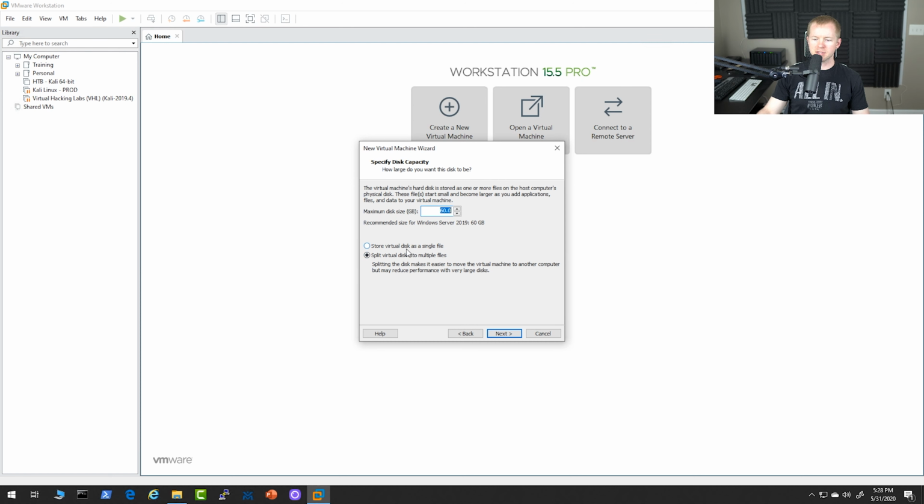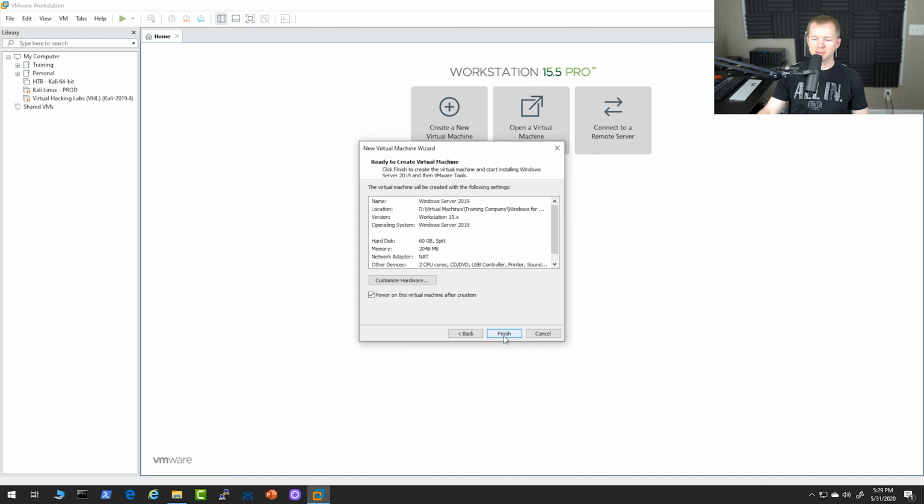And then you also have these options down here where you can store the virtual disk as a single file, or you can do it as multiple files. And then it says it's easier if you want to move it if you have it as multiple files. So we're just going to leave that as is. We don't need to really change that. Go hit next. Now I'm going to customize my hardware.